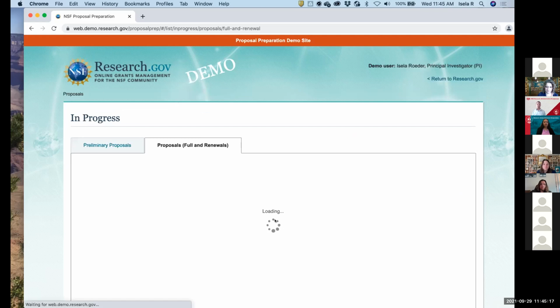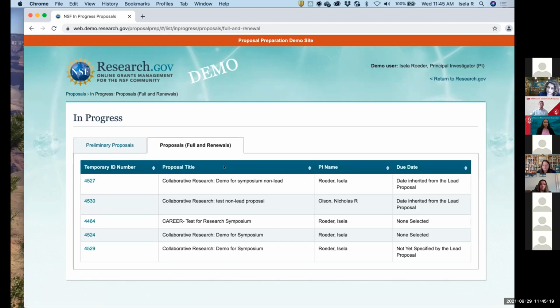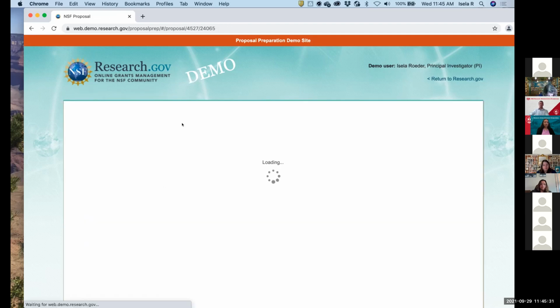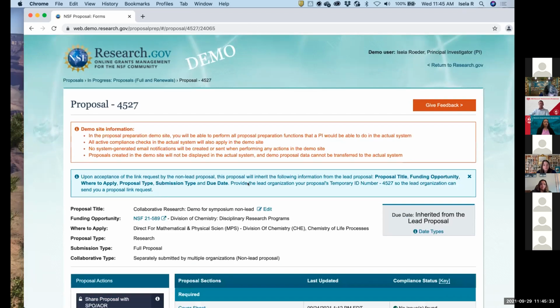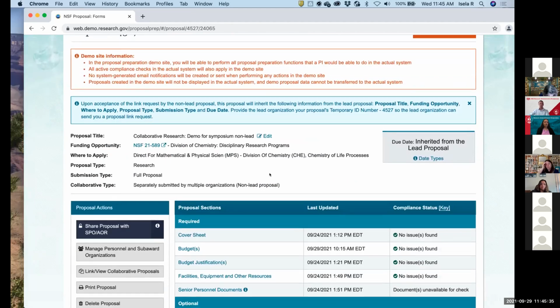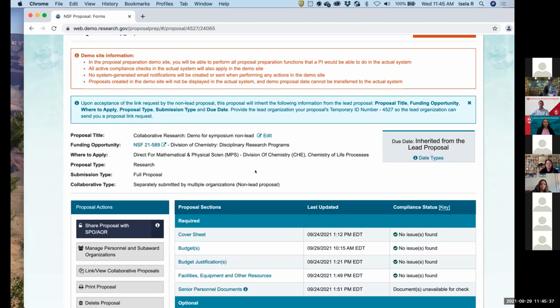So if we go to full proposals, these are all the fun ones we've been playing with. So Nick has some, I have some. It tells us which ones were linked. Mainly I've been working with this one, but I've created a bunch of them in order to test this out for our demo.